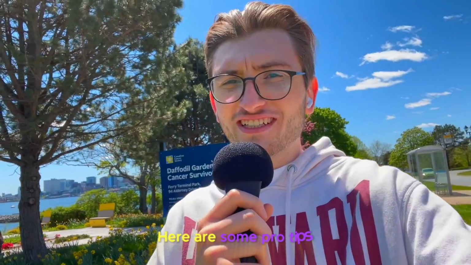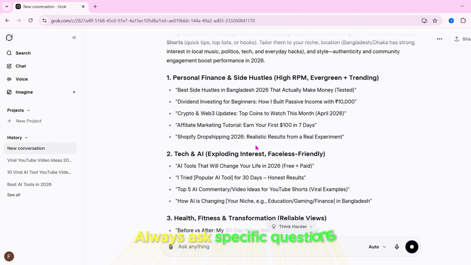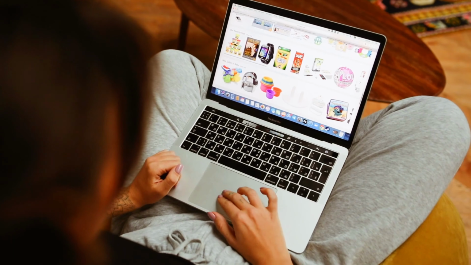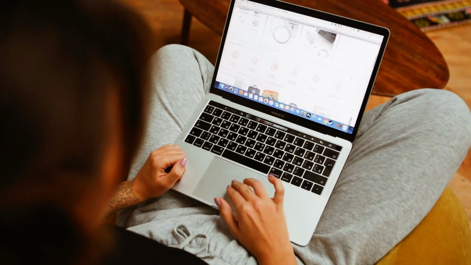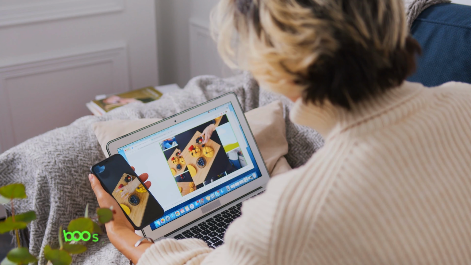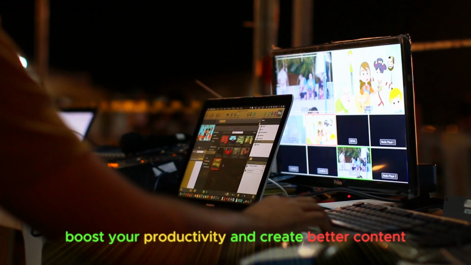Here are some pro tips. Always ask specific questions. Use follow-up prompts to get better results. And focus on trending topics to maximize your reach. So that's how you can use Grok AI to boost your productivity and create better content.